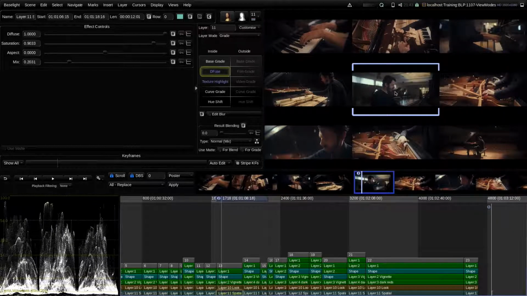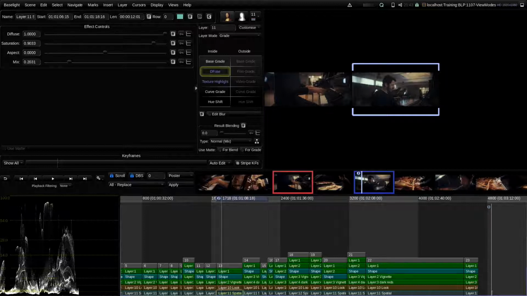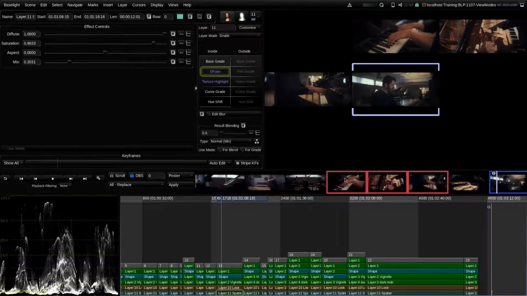So this is number 5. Current shot always stays in the center. Then we have a similar layout, which is view mode 6, but here it is about selected shots here with the red square selection.